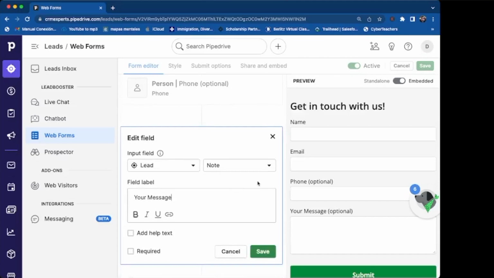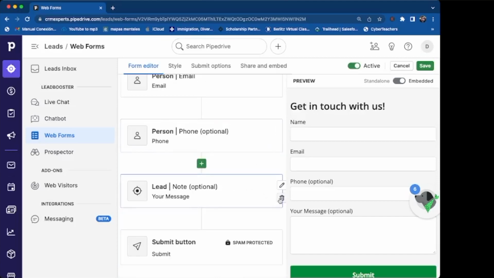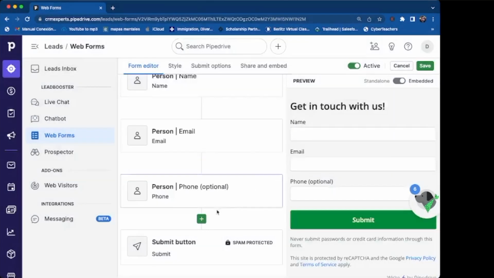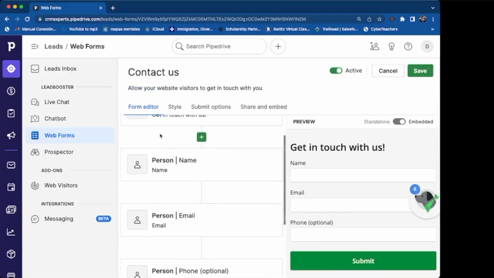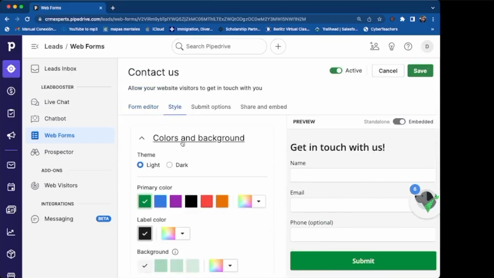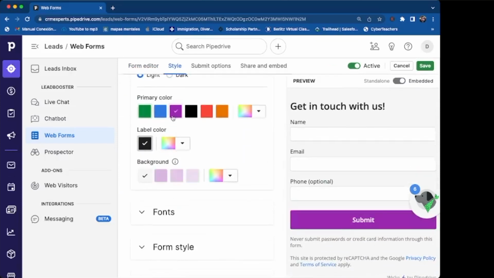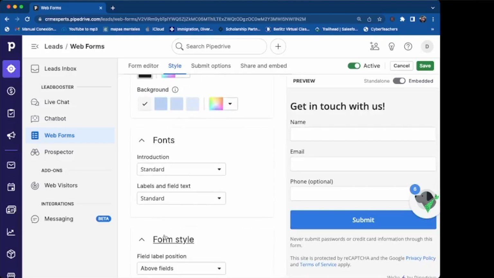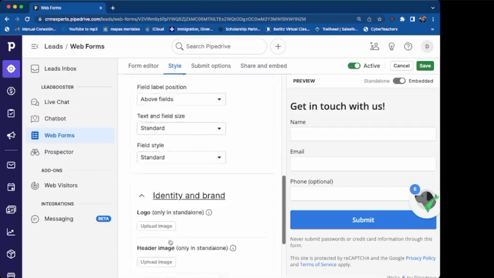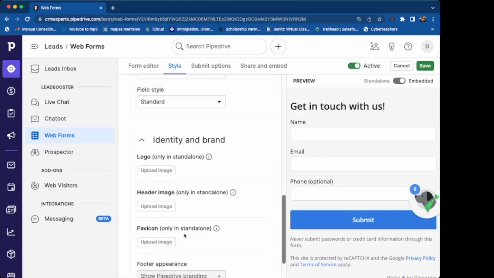And then the submit button is there. So then it will just look like this. The next tab is the style. It will allow you to change basically color and font. So this is so you can make it as similar to your website as possible in fonts, form, styles, as well as identity and brand.